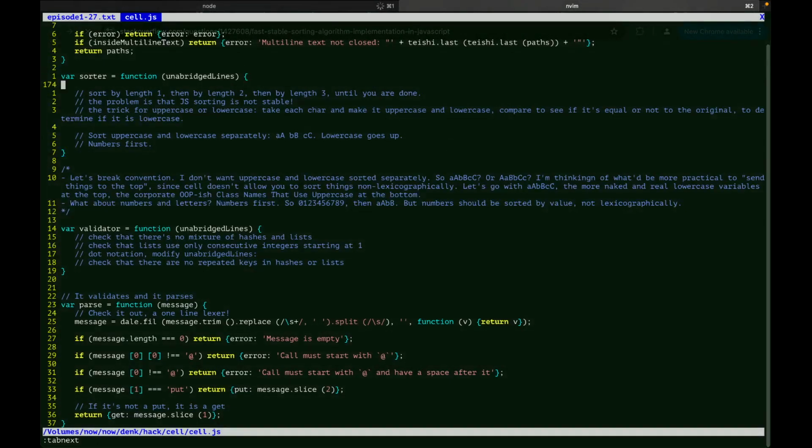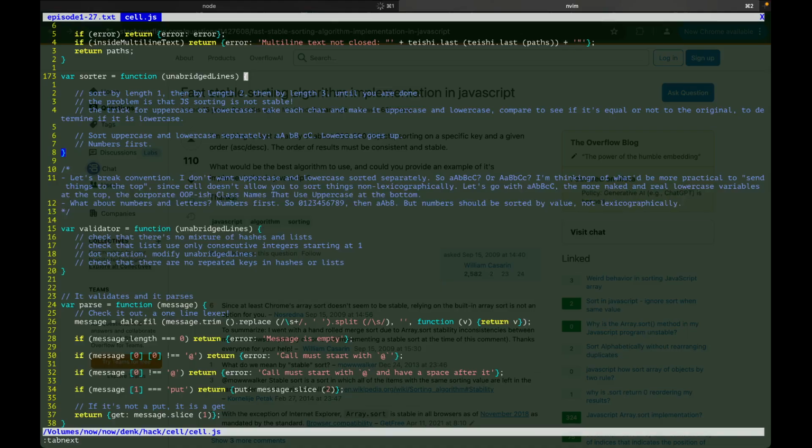Let's say that we don't have a stable sort. Then what do we do? My idea was to group things by length. Actually, no. First sort them on the... Wait, actually, I don't need a stable sort. Why would I need a stable sort now that I think of it?